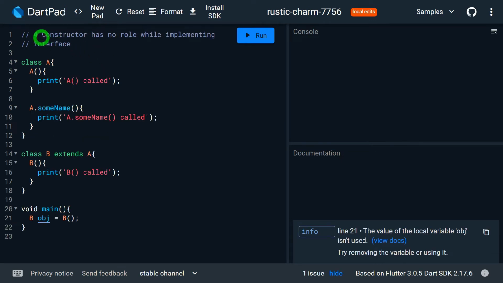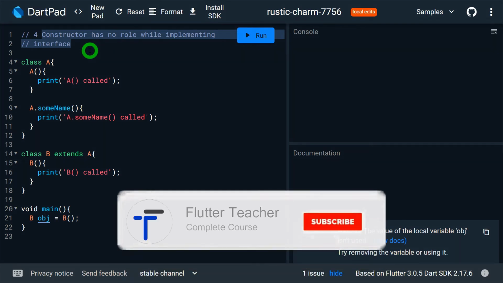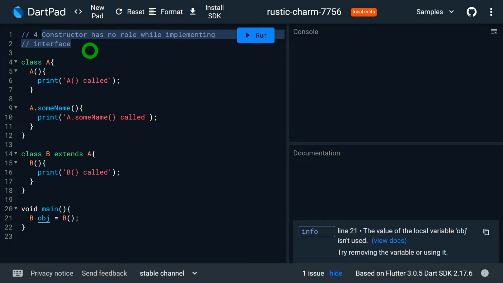Fourth point is very important. It says constructor has no role while implementing interface. If you have observed my sessions regarding the interface and the constructors in the interface, there you might have observed one thing. Whenever we create object of subclass, before calling the constructor of subclass, by default, the default constructor of superclass gets called, and that is the case in inheritance. But whenever we use the interface, this is not going to happen. Just try to understand this example here.